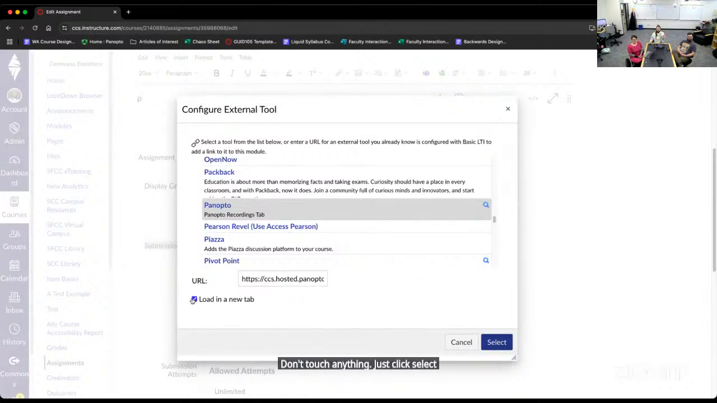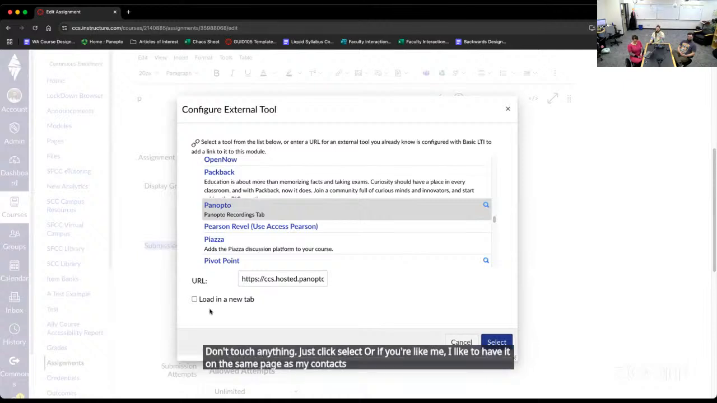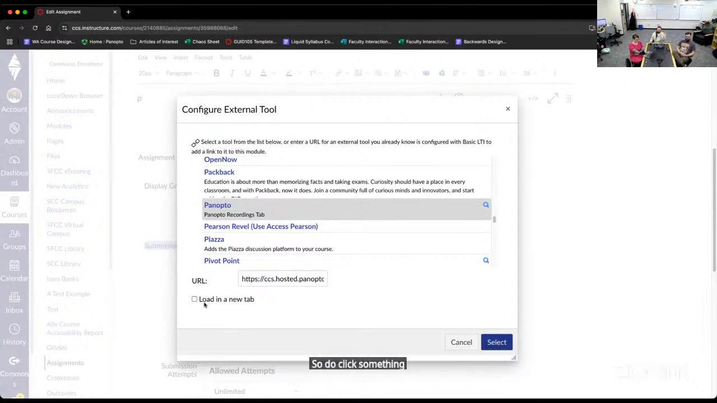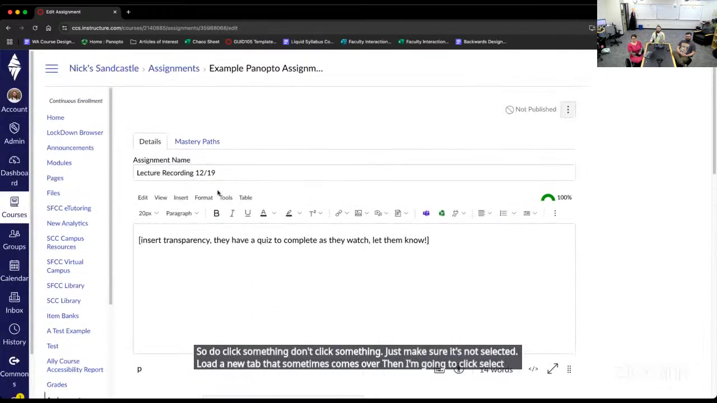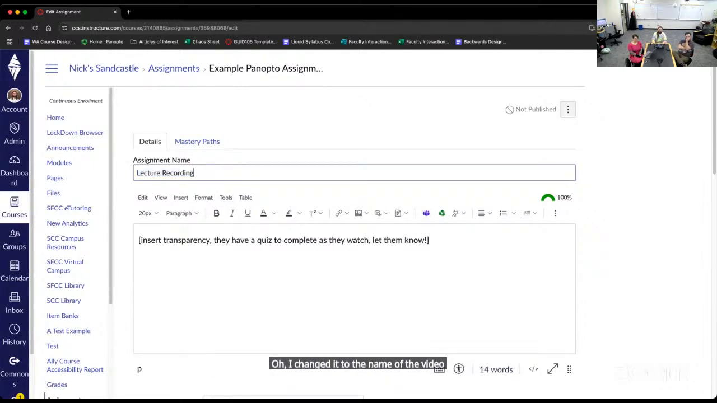if you're like me, I like to have it on the same page as my context so the students don't get pushed out to another page. So do click something, don't just make sure it's not selected, load a new tab that sometimes comes over. Then I'm going to click select. And then sometimes it changes my assignment name. Oh, it changed it to the name of the video. I didn't know it did that, which I always forget, which is why I'm now changing this.